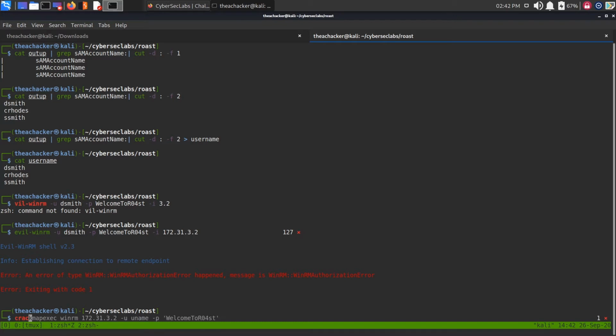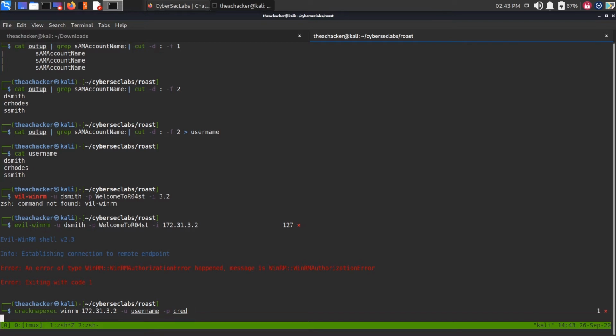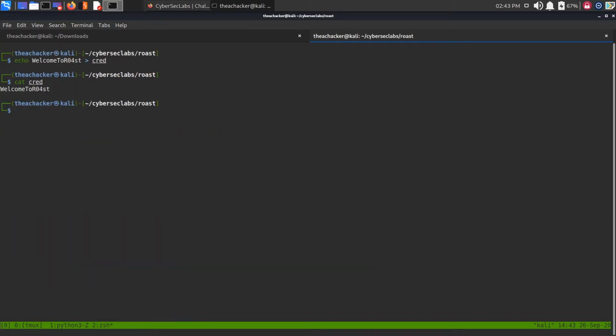Let me try to brute force for usernames. I'm going to use a tool named crackmapexec. Let's type crackmapexec winrm, then the IP 172.31.3.2, -u for username. All the usernames are located in this file, username, and the password file is the one with the password. Let's hit enter and quickly check.